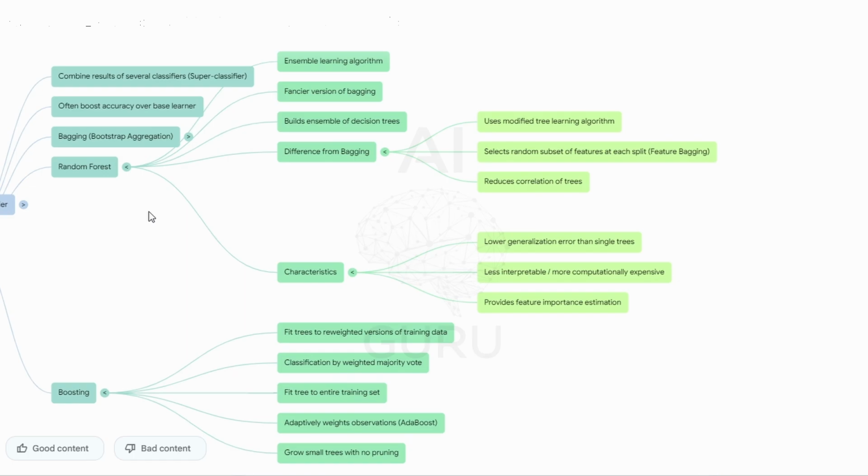So what are the costs? What are the trade-offs associated with this really robust performance? Well, there are definitely trade-offs. Random forests are known for being highly accurate and consistently achieving lower generalization error than single trees or even standard bagging. That's the big plus.